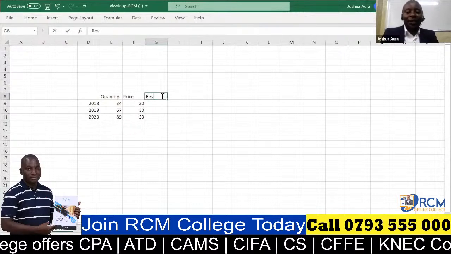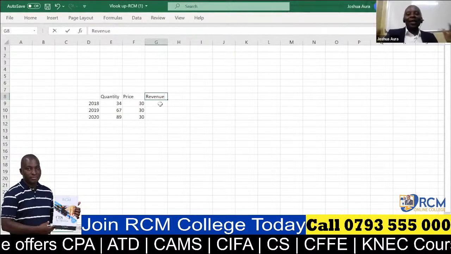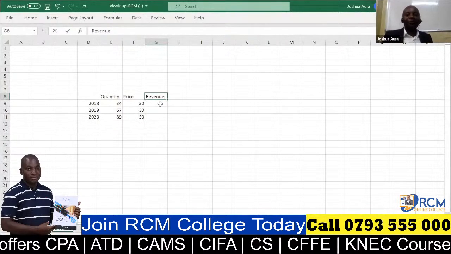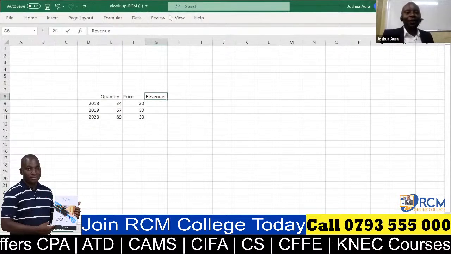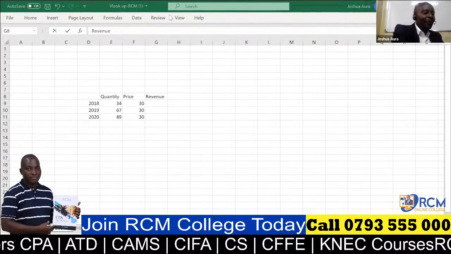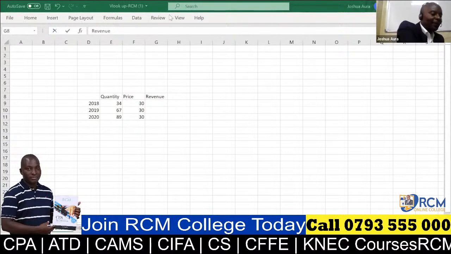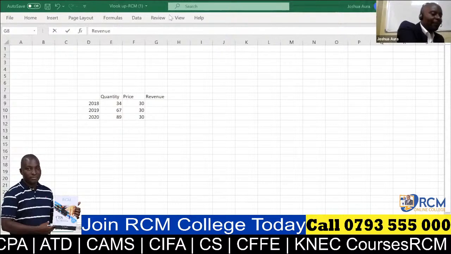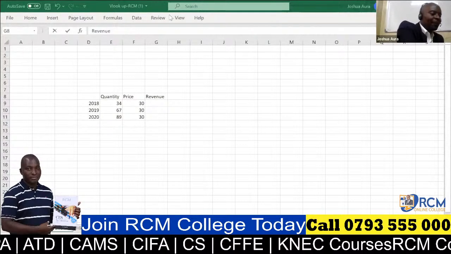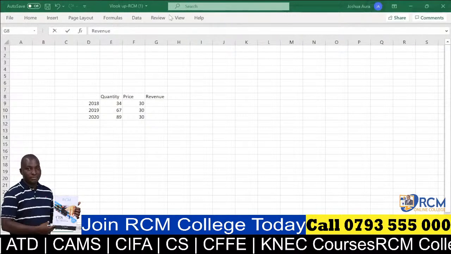In quantitative analysis, they used to call it revenue. So, ladies and gentlemen, how do we get revenue? Who can help us? Who can remind us? How were we getting revenue in those old days when we used to be very young? Revenue equals the selling price and the quantity.